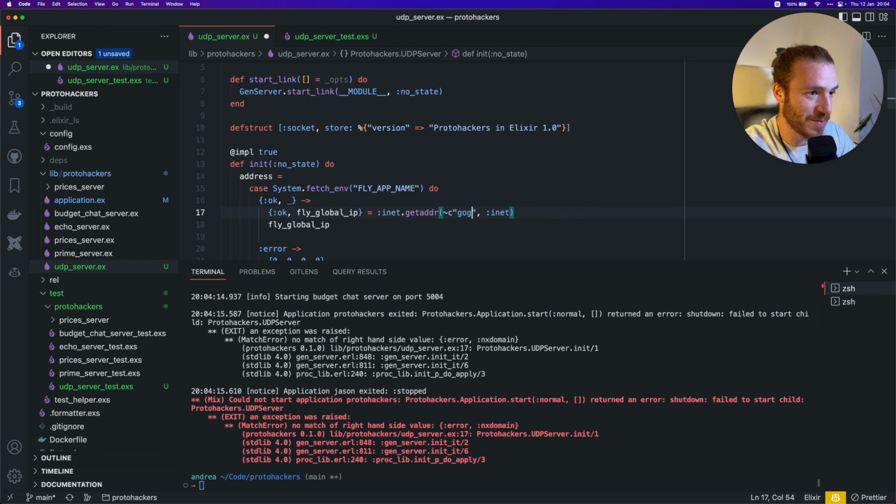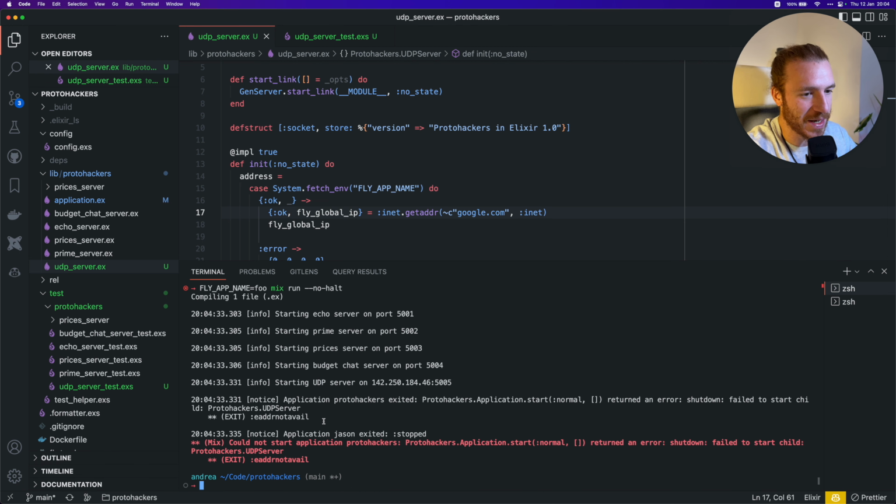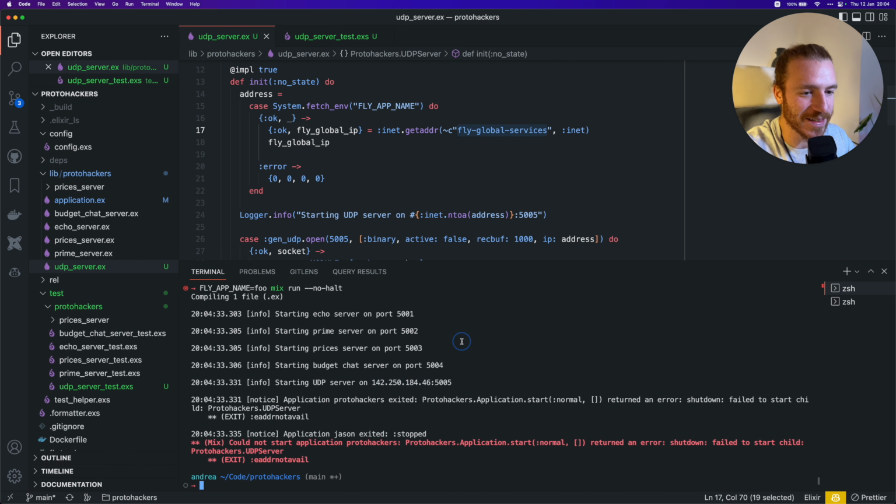I can just play around and say, okay, what if I do google.com? It's going to work in that it's going to resolve the address, and it says starting UDP server on the address of google.com, but it says address not available, which makes sense. We can't really bind to google.com. So that's great. But it means that this is resolving the address correctly, at least.